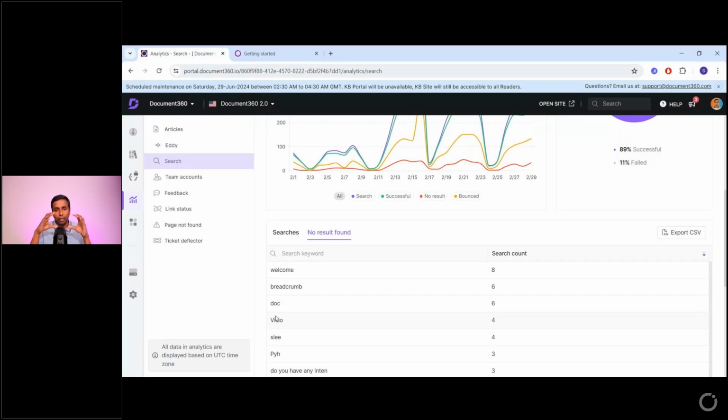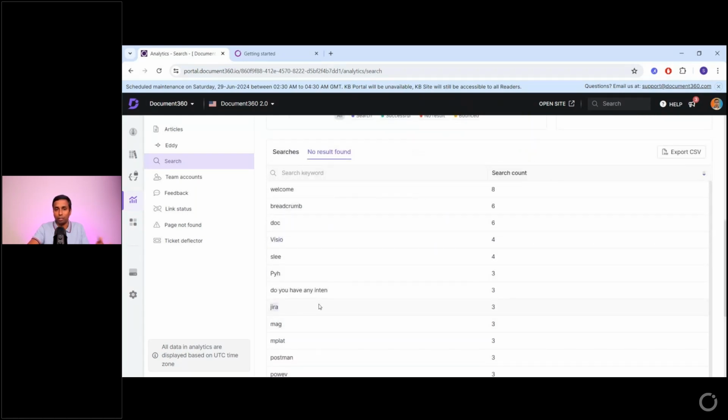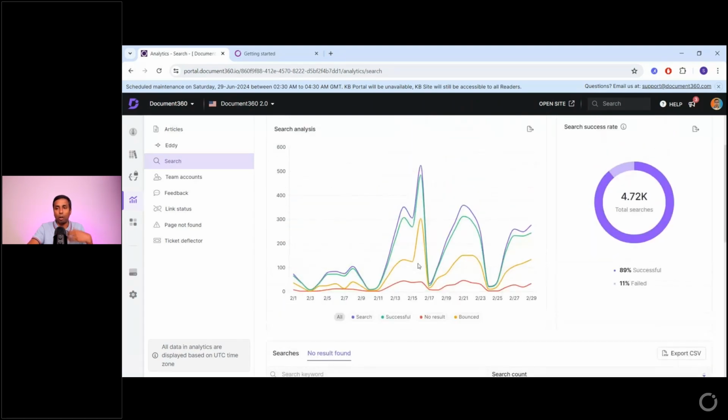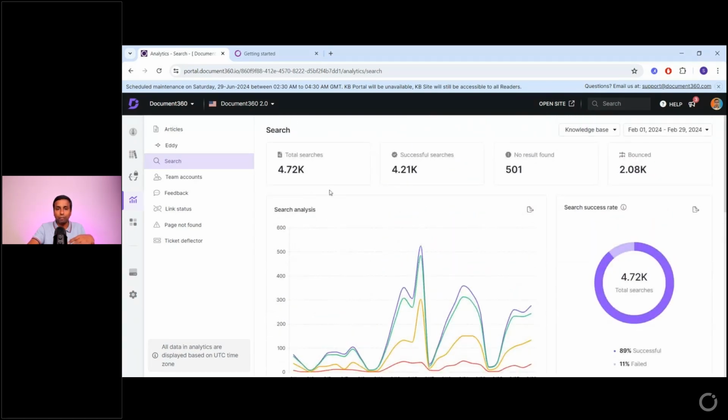And you can also take this no results found data and cross correlate it with your customer support tickets. How many of those tickets fall on the keywords where people asked how do I integrate something with Visio, or how do I integrate Jira with Document360? So you can cross correlate, and in that way address any knowledge gaps, and more importantly see how your knowledge base plays a pivotal role in reducing the customer support tickets coming to your product support. Okay, it's very important information.